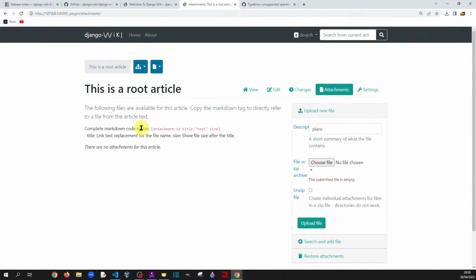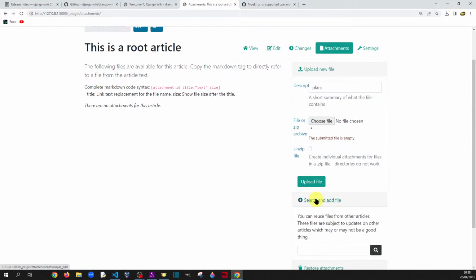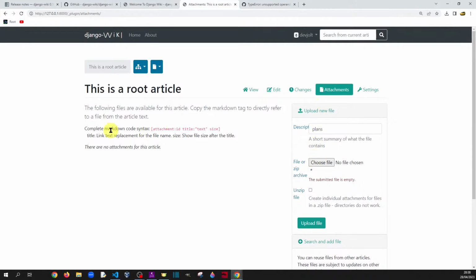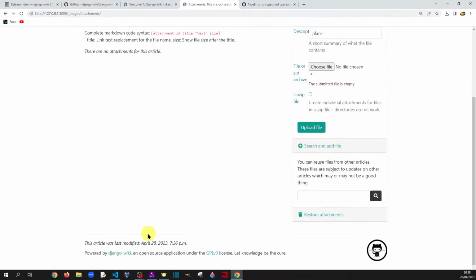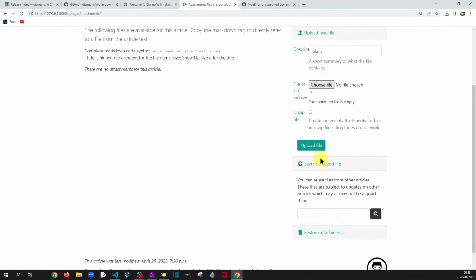The following files are available for this article. Copy and paste. No attachment for this article. I have just tried to upload the article. Search and upload file. Reuse other articles. Following files are available for this article. Copy the Markdown tag. They directly refer to a file. Okay, so I can't actually see where my file is.